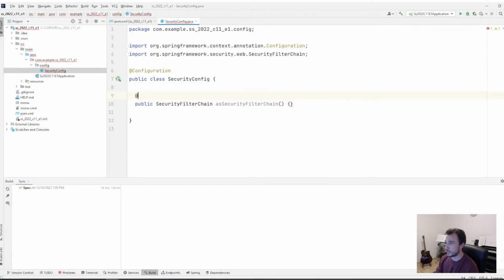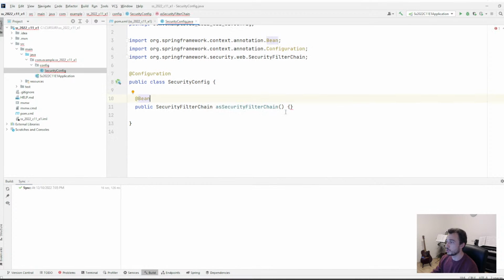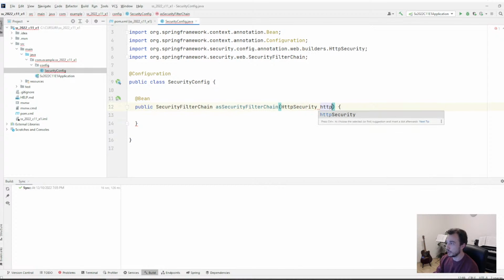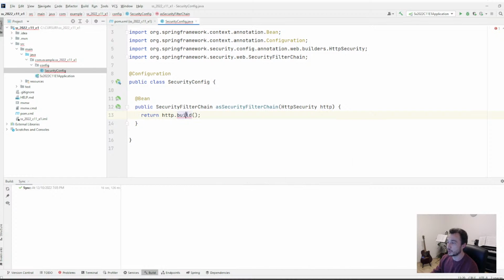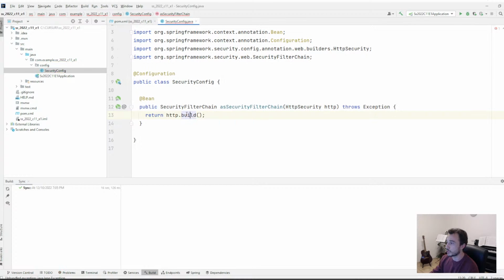And to add it as a bean in the context, I'm going to use the @Bean annotation. And of course, as a parameter, I'm going to inject the HttpSecurity bean from the context, because that's what I'm going to use to build the filter chain. So that's how you build the filter chain. You call the build method at the end. But before returning, of course, you will add your configurations.